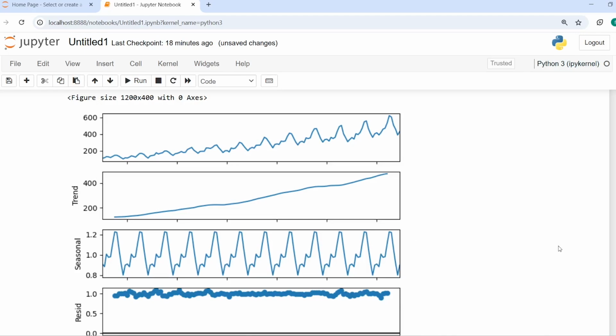So this is how you can decompose a time series, and you can check whether there is a trend or not, whether there is a seasonality or not, and how much error or residuals there are. This chart will help you a lot to decide which time series model you can use on your data set. Now in the upcoming videos I am going to make videos on ARIMA, SARIMA, Facebook Prophet, VAR, and Holt-Winters models. So a complete time series series is coming.